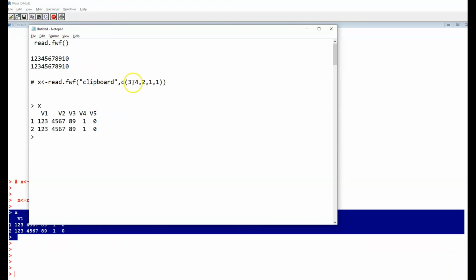So let's go back here, and we are going to compare. These 3 indicate we treat the first 3 as our first variable, and this 4. So 1, 2, 3, then we have 4. We have another 2, 8, 9, and then we have 1, and the last one is 0. So this is our input value. Our input value crucially depends on the width. So we call this width.